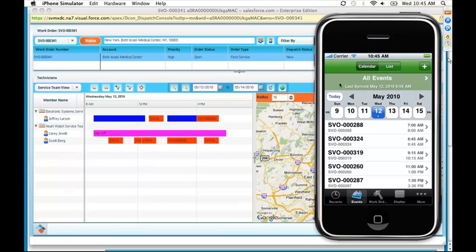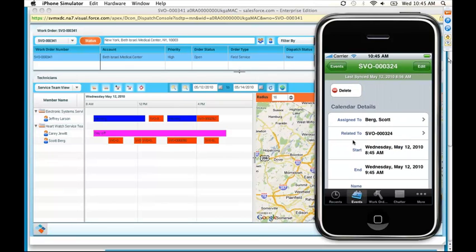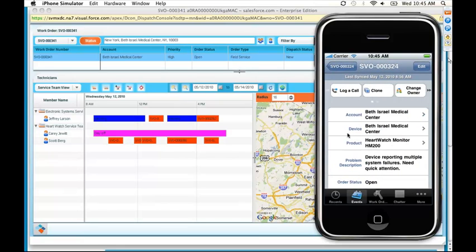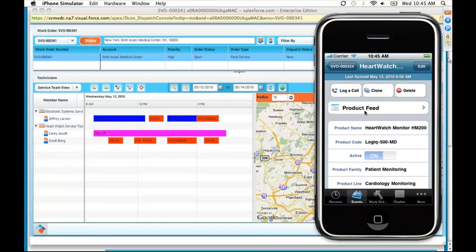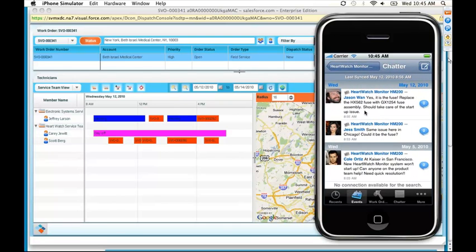If I can show that to you really quick, I've logged in as a technician who has just been dispatched to attend to this device that was reporting critical errors. I'm able to see that work order, and I'm able to go into the work order. I'm able to see all of the details about the location of the service that needs to be provided, all of the details about the device, etc. But what I can do is go in and take a look at the product feed. What we have set up is a chatter-enabled feed on the product itself, which is the heart monitor device here.